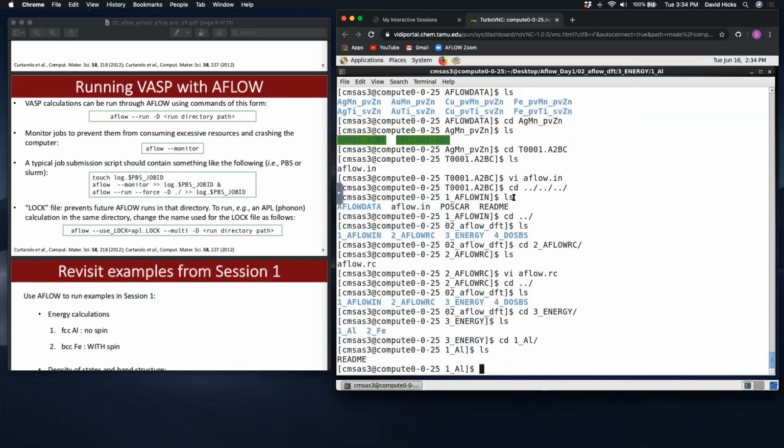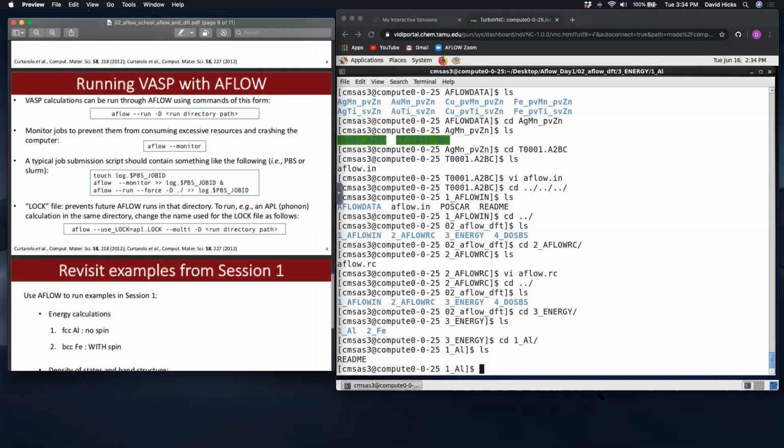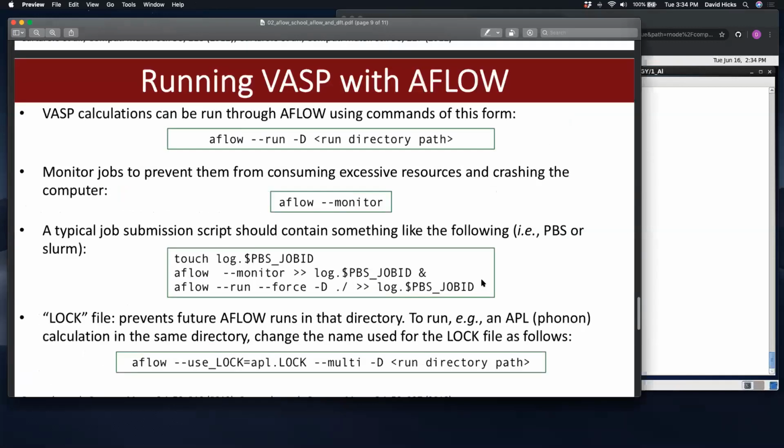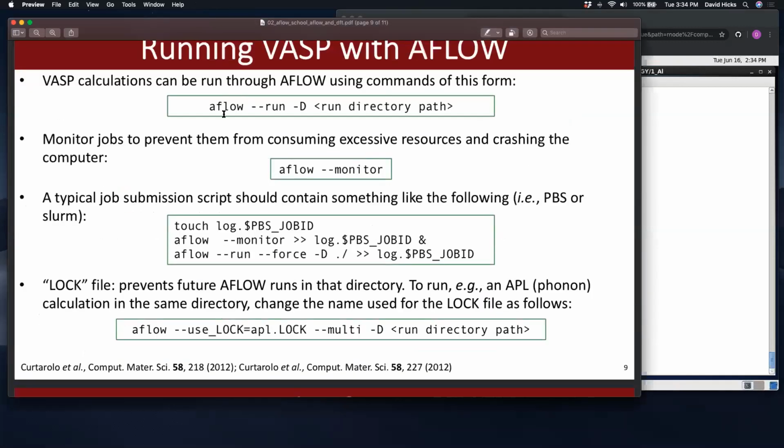Okay, but first, let's see how we actually will run VASP with aflow. I'm going to zoom in a little here. Once you've created an aflow.in, you'll navigate to that directory and run the following command. You can run aflow --run -d and then the path. Actually, you don't necessarily have to cd into the aflow.in directory, but you do need to specify it here. So this will specify the path to the aflow.in.